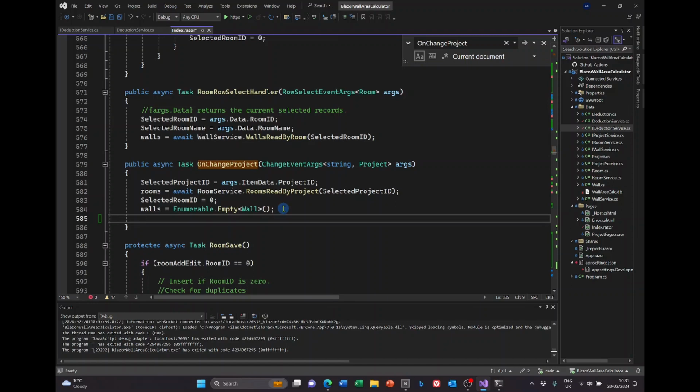So we already have here, whenever we select a project, we're emptying the walls. Now we do the same for deductions. And we also want it on room row select handler.